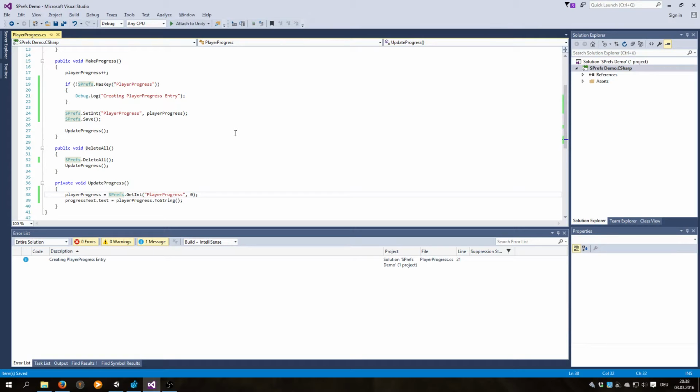Now, please don't do a global find and replace with that, because SPrefs itself depends on the Unity player preferences. So you might break SPrefs if you do a global find and replace. I mean, you can do it before you import SPrefs to your project, that's no problem. But as soon as you have SPrefs in your project, please don't do a global find and replace.